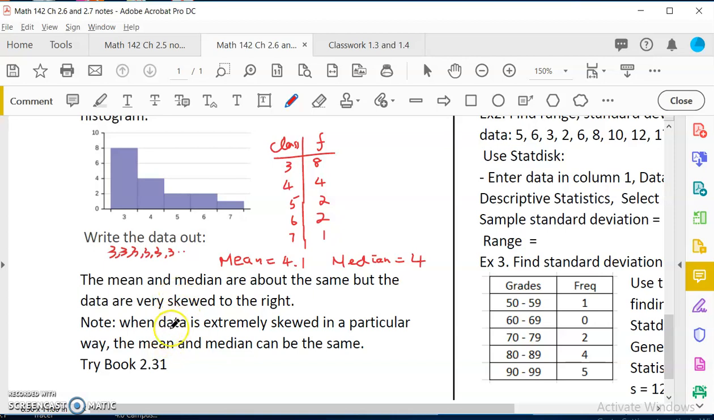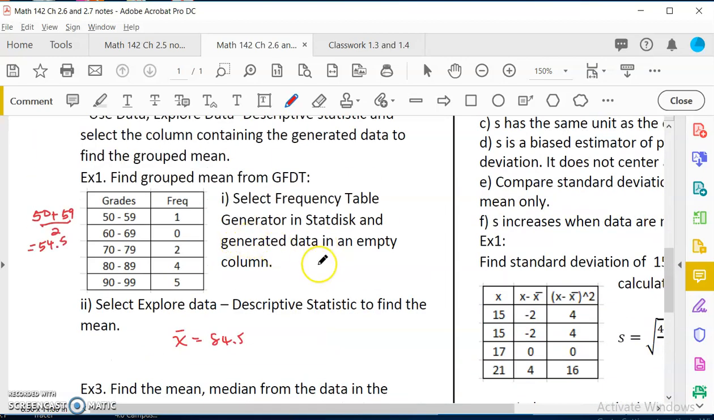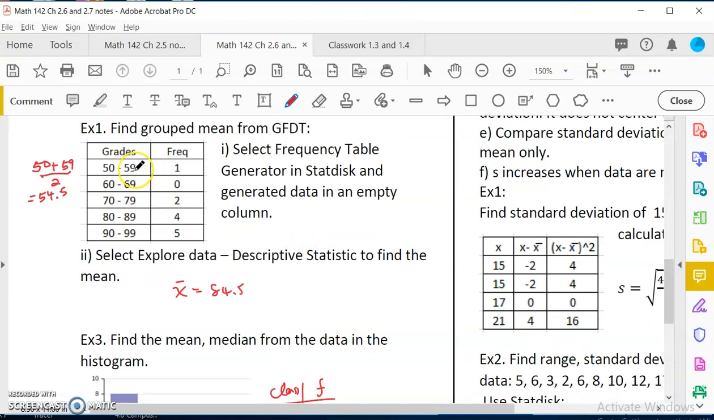So this is an example to show you that sometimes in some situation, when the mean and median are exactly the same, it could be very skewed. So you cannot use the fact that they're equal to say that data are symmetrical. But you can do it the other way around. To say if the mean and median are not the same, they must be skewed. Okay, so that is about skewness, and also find frequency, find mean from a table.